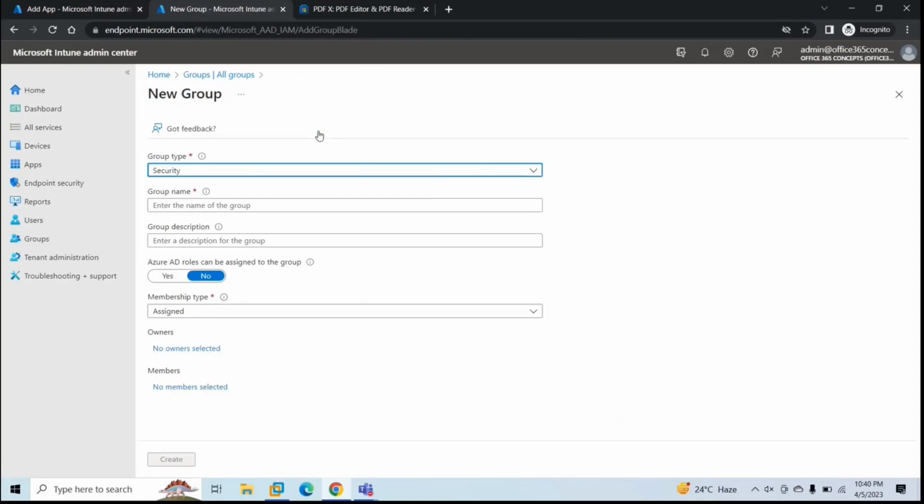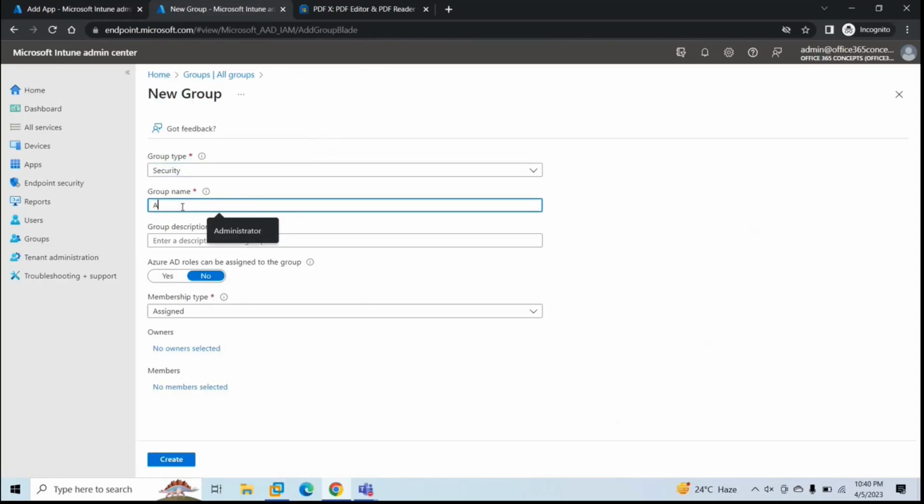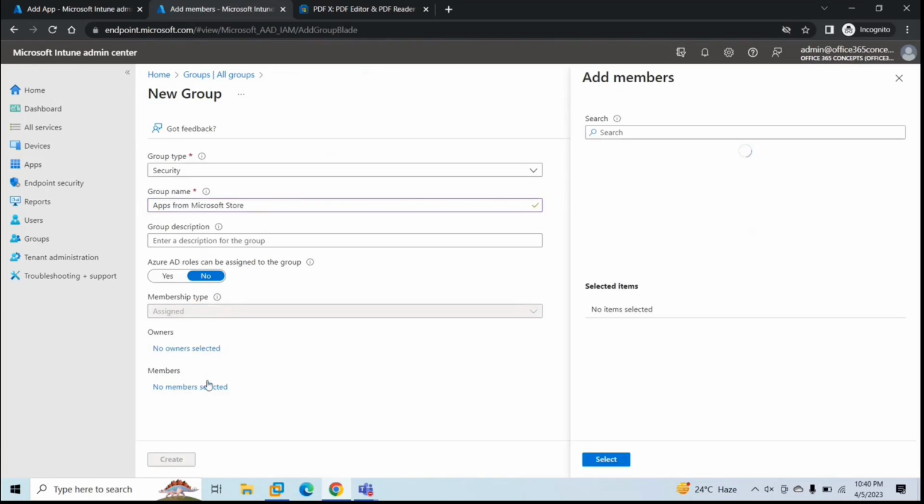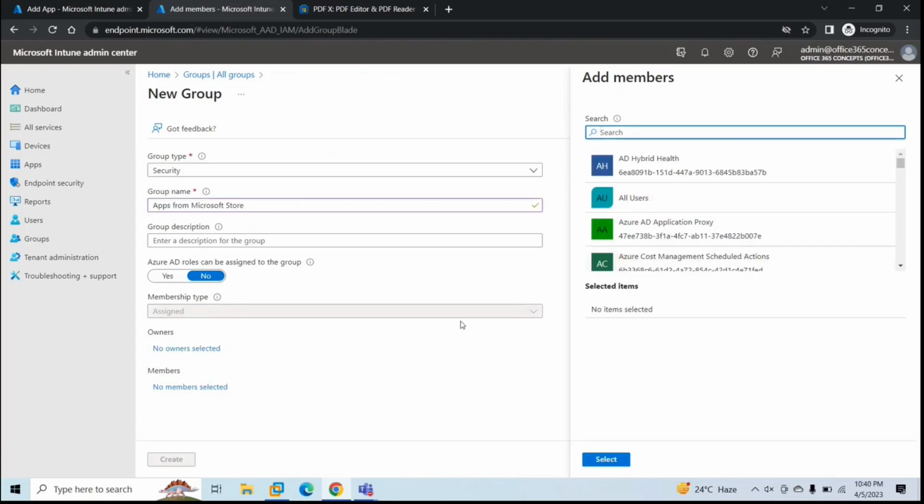Click new group and we will select group type security and let's give it a name. Let's say apps from Microsoft Store, and the membership type will be assigned, and we will go to members and here we will add a user.